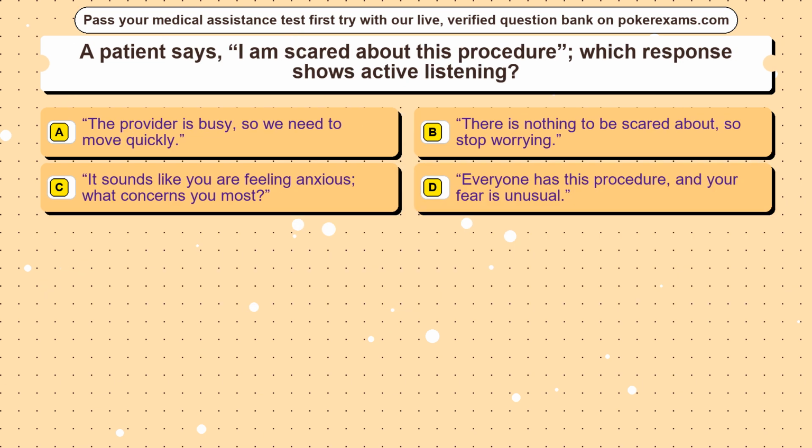Question 31. A patient says, "I am scared about this procedure." Which response shows active listening? Option A, the provider is busy, so we need to move quickly. Option B, there is nothing to be scared about, so stop worrying. Option C, it sounds like you are feeling anxious. What concerns you most? Option D, everyone has this procedure, and your fear is unusual.